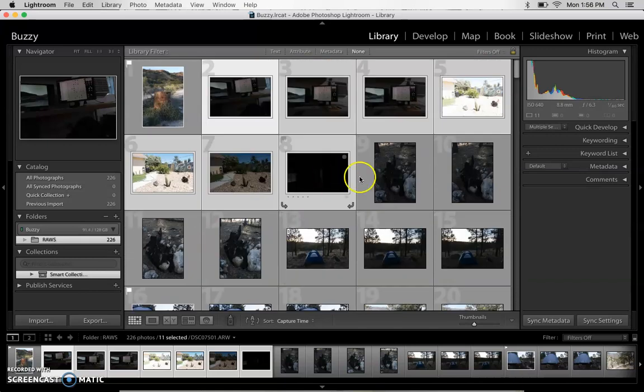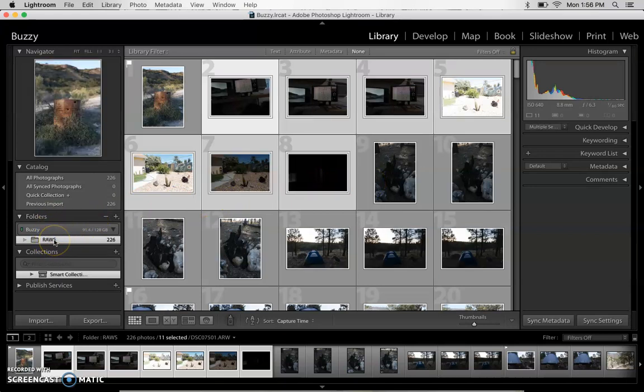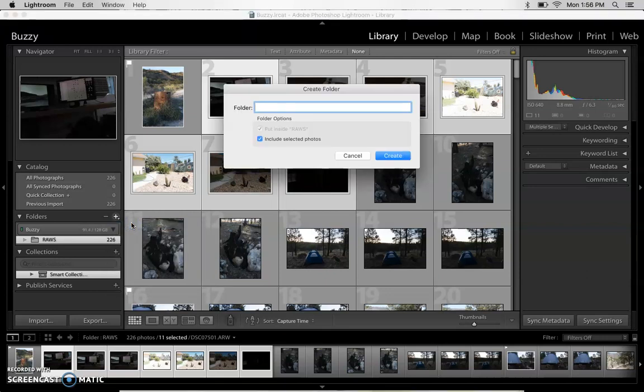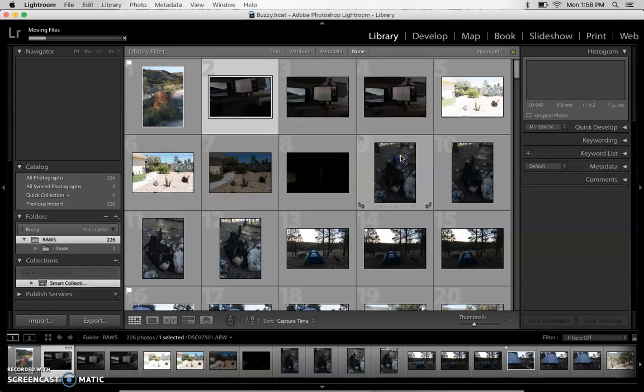All right, so now I have all of those house photos selected. So going over to folders, I'm going to make sure that the raw folder is selected right here, and I'm going to go over and hit this plus symbol. With that, it says add a subfolder. So I want to do that. I want to add a subfolder under the raws folder. So I'm going to do that, and I'm going to call this folder house. So these are going to be all the photos I have in my house. I'm going to make sure that include selected photos is selected, and I'm going to hit create.